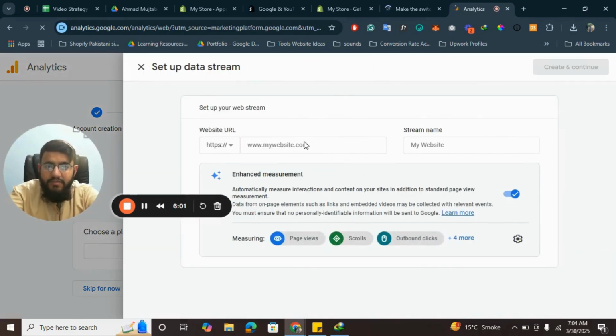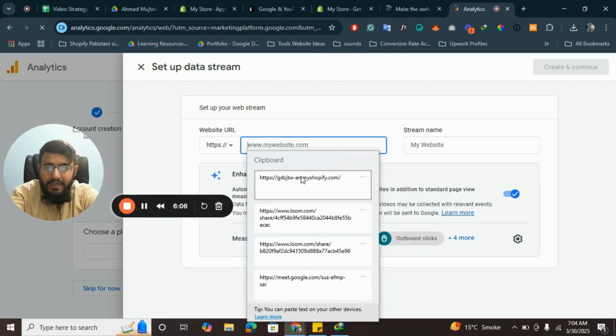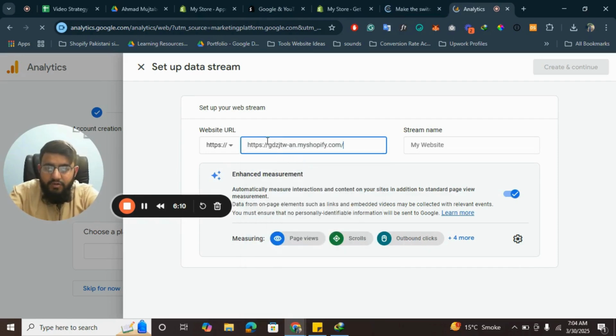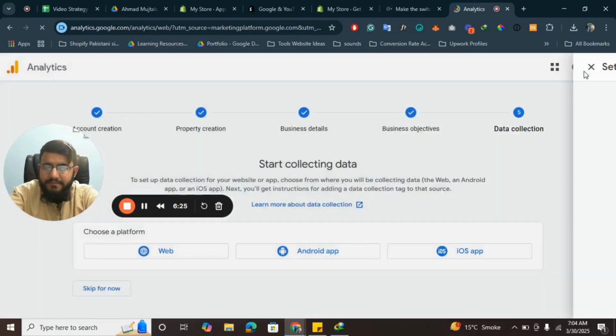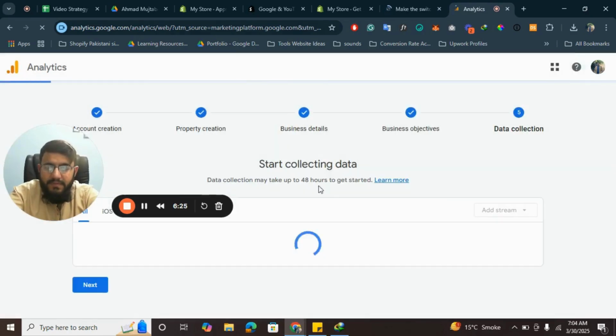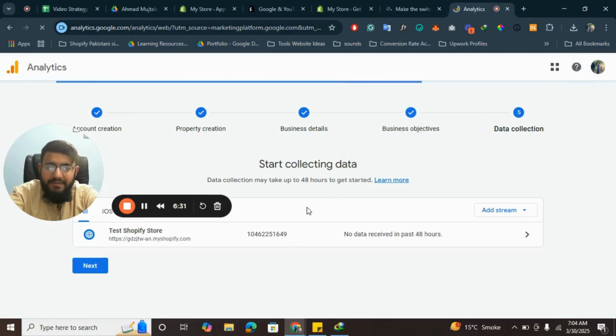Once you click on web only, you have to make sure that you enter your website URL, and I've already saved the URL. Just make sure to remove the HTTPS here, and then here, test Shopify store. The name could be anything. Just make sure to click on enhanced measurement and create and continue. Data collection may take up to 48 hours to get started.